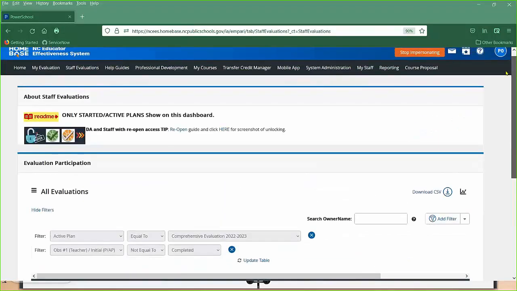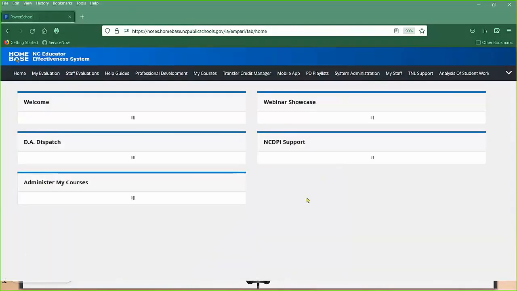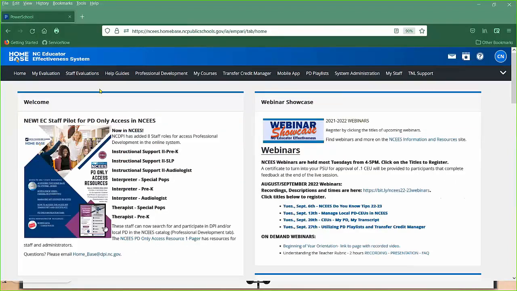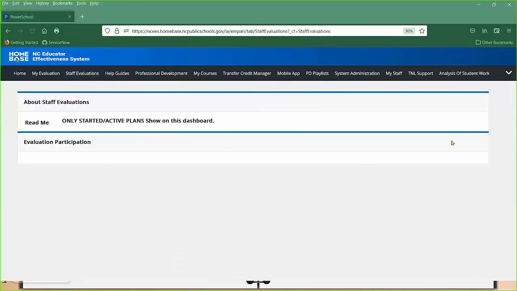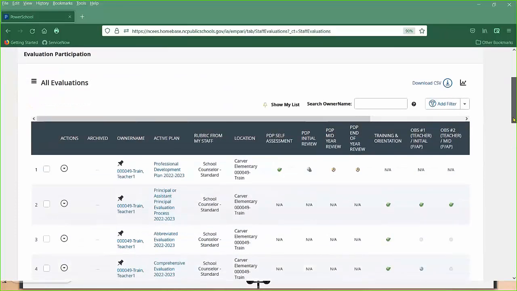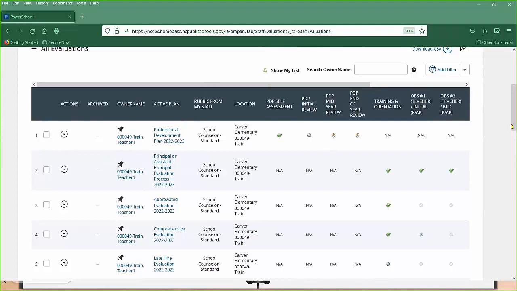All right, I am going to stop impersonating. The next step was reopening activities. How do I do that? So people have completed staff evaluations, activities. Let's see if I can find one that I can reopen. I'll zoom in just a minute to show you a few icons.